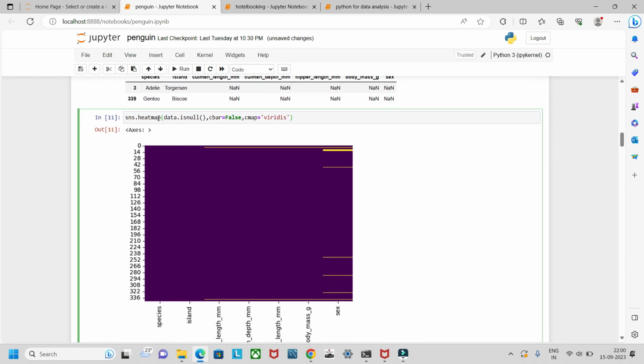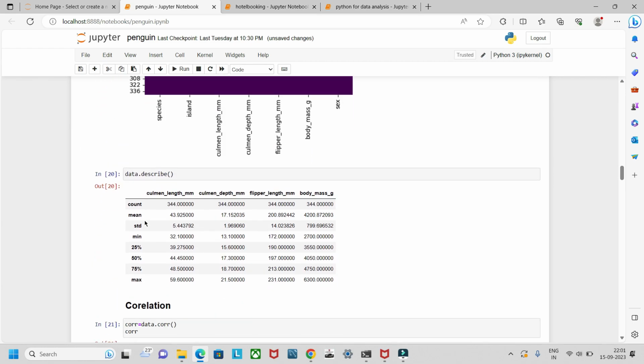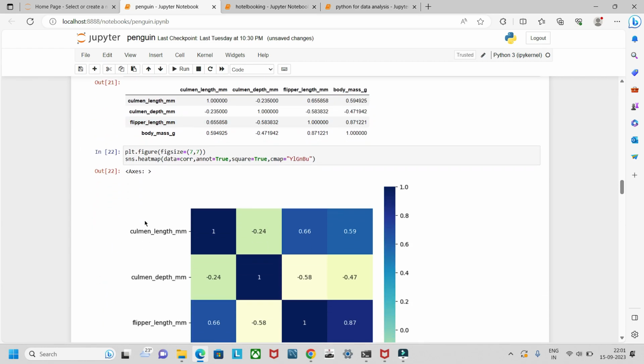Okay, so simple command: sns.heatmap, then data.isnull() we are passing. Wherever a null value is there, we are setting cbar as False and cmap as viridis. Okay, so this is basically the color. Okay, so now data cleaning is done, that we don't want.